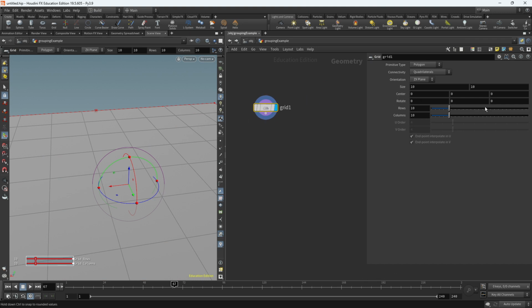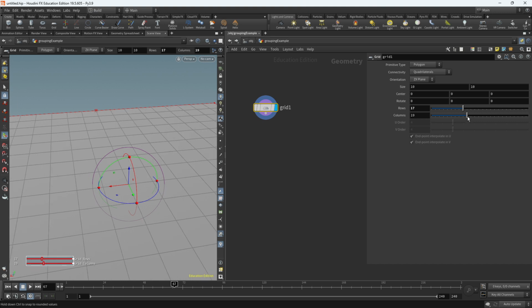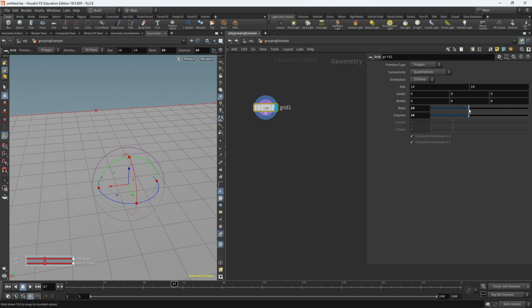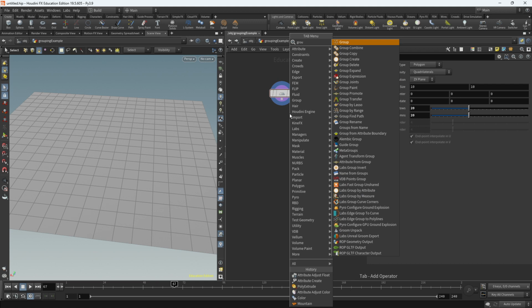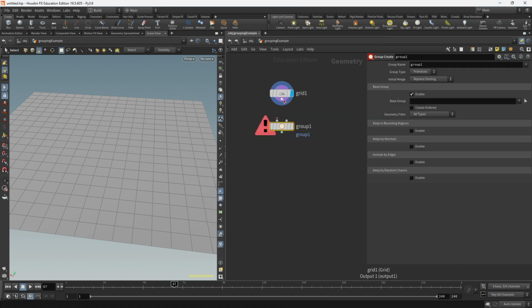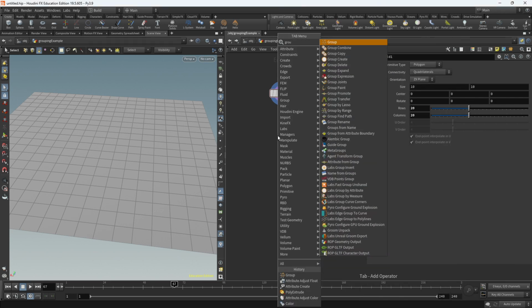So what I'll do is increase the number of points on this object, maybe 20 and 20. It doesn't really matter. Let's have a quick look, because you can group things together as well. Or group points, group faces, or group components. So I have a grid there. Let's say I want to group, so I'll press tab, look for group, then connect that.